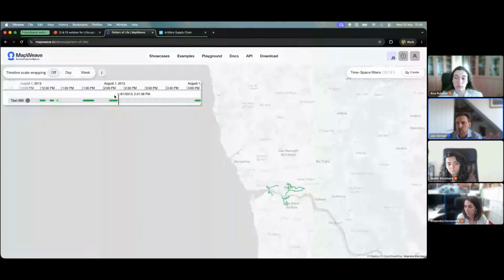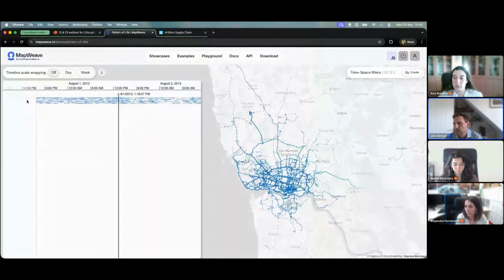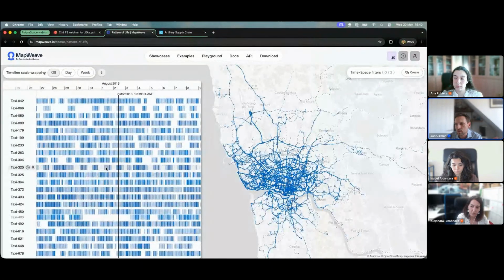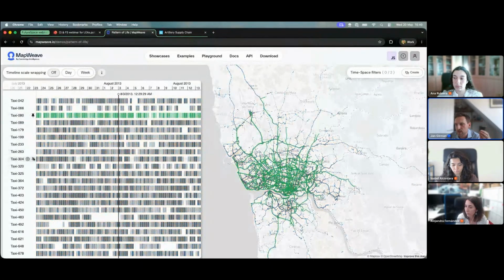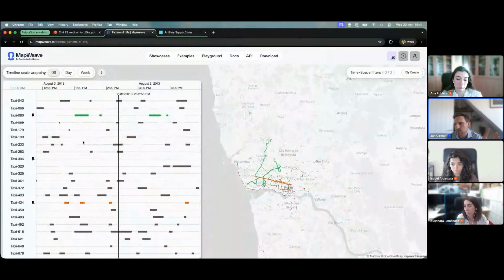In this case, these are just taxis. They're not really interacting with each other, so I only see one at a time. But then we also have the pin controls, which, in this case, allows us to select, oh, I want to foreground these particular taxis. And you notice that as we're doing that, as we're changing the timeline range, we're updating what we're seeing on the map at the same time.